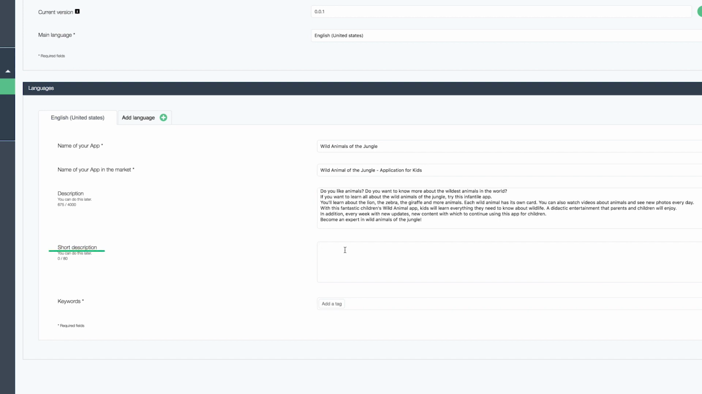Short description, on the other hand, is a very brief exposition of your app, just a headline. It is a text of no more than 80 characters that will serve as a cover letter for your application. The short description appears at the top of the tab of your application in the store. Mine will be Children's App to learn all about wild animals.